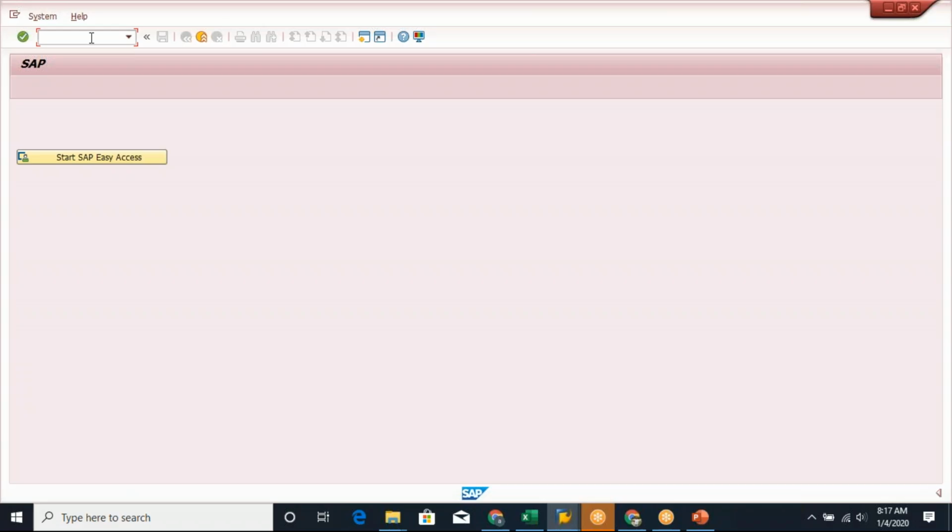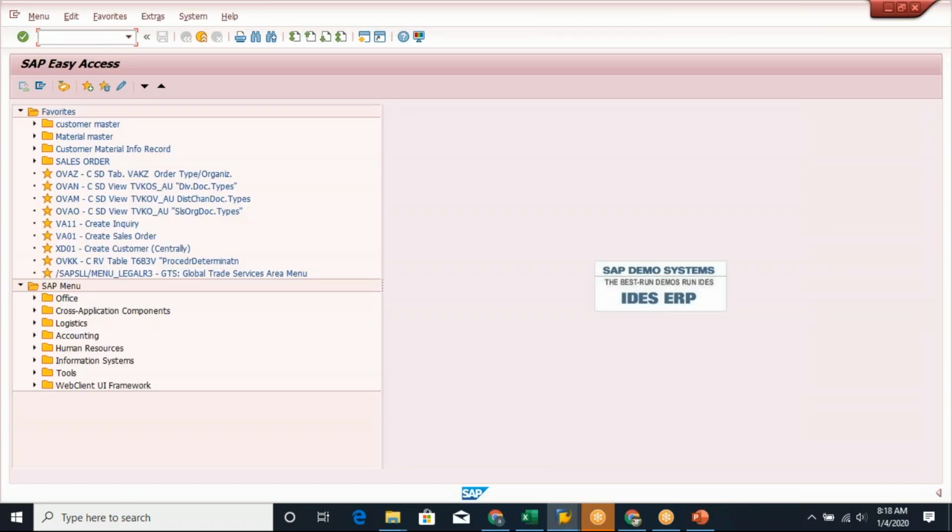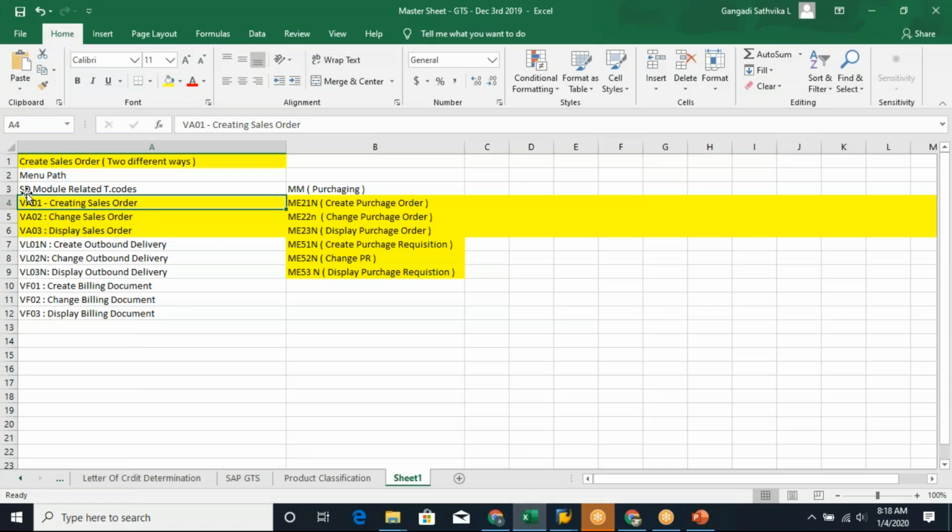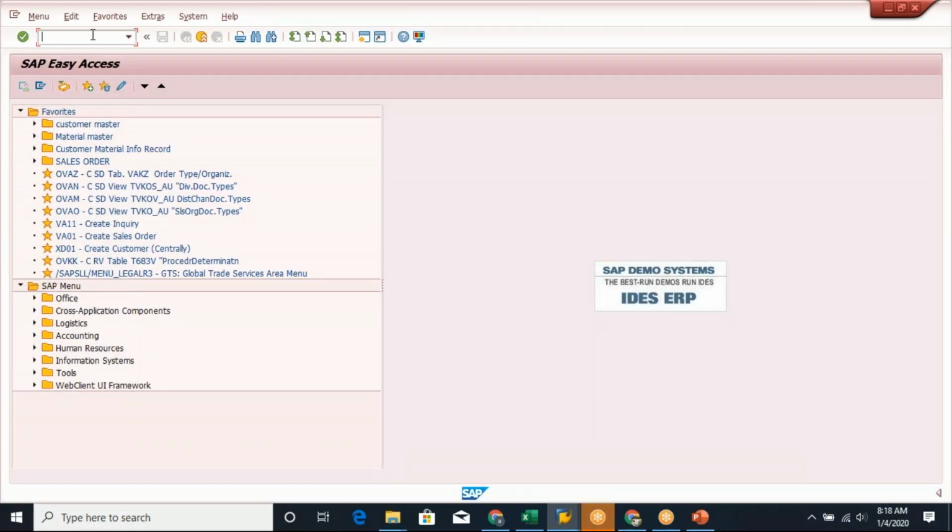Now you are in the beginning screen, and you want to create a sales order. As I already mentioned, there are two different ways to go to the sales order creation screen. One, you can use the menu path: logistics, sales and distribution, sales order, create. Or to save time, if you can remember it easily, use the T code VA01. See what is going to happen.